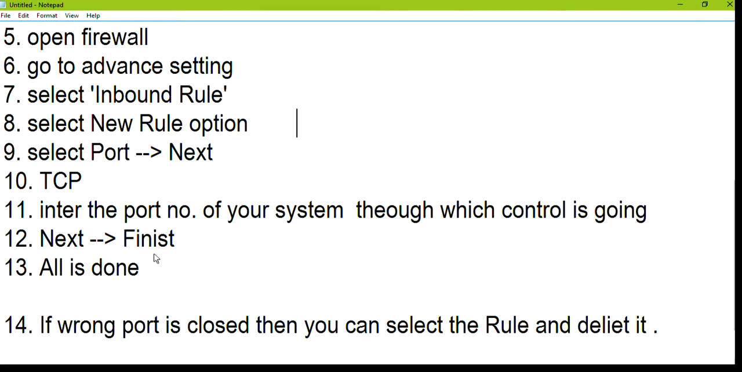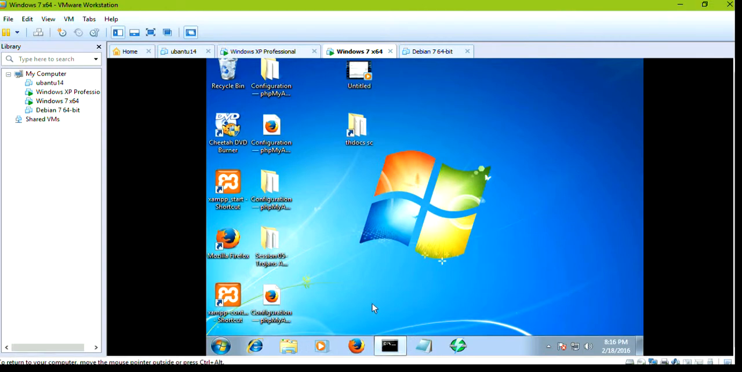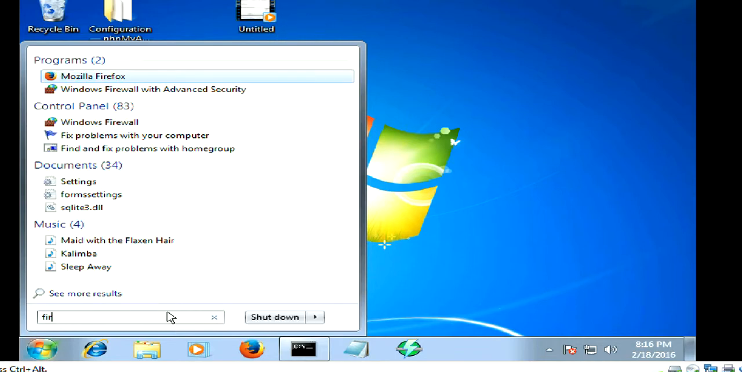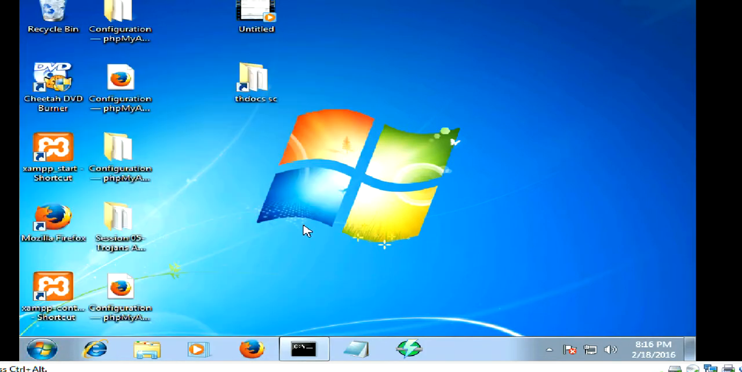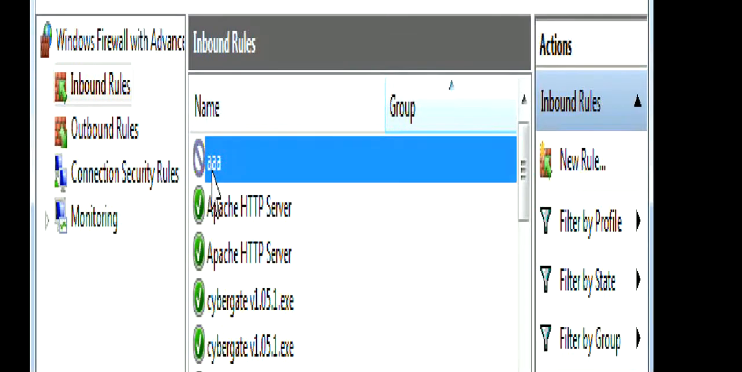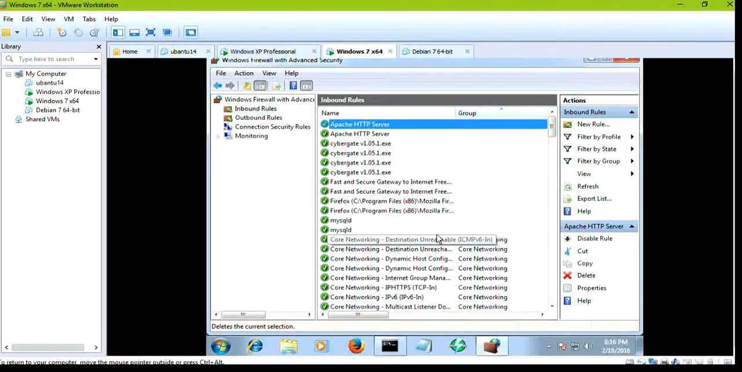And suppose unfortunately you have blocked a useful port, so you can unblock it. It is very simple, and for that you just have to delete the rule. So I'm going to show you how to delete the rule. I'm going to select one rule, and this is the rule I had created. I'm just going to delete it. Okay. And it is very simple.